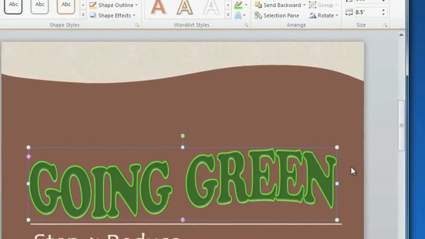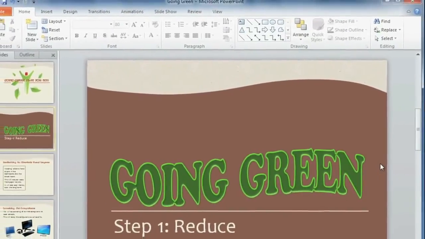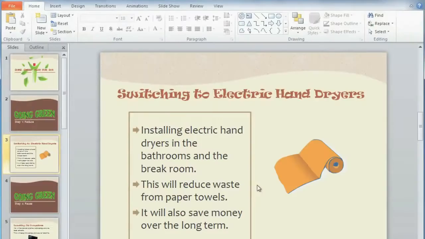Now the text has the unique look that I was going for, and you can just experiment with different effects and colors and see what you can come up with.